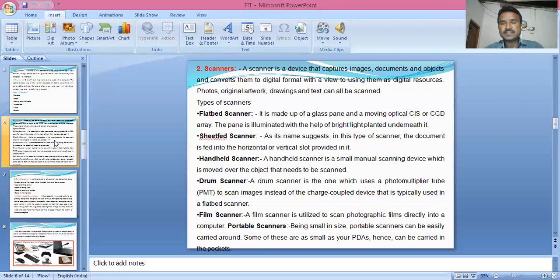So what is the scanner and how does it work? Now let me discuss one by one. A scanner is a device that captures images, documents, and objects and converts them into digital format, with a view of using the digital resources. Photos, original works, drawings and text can be scanned.